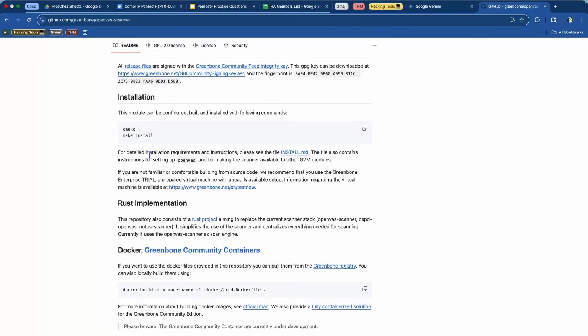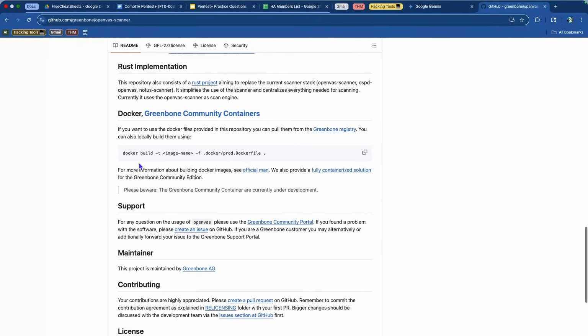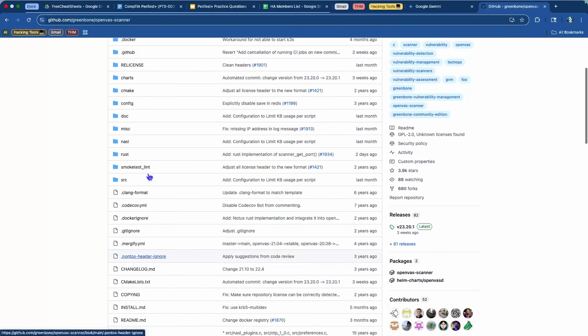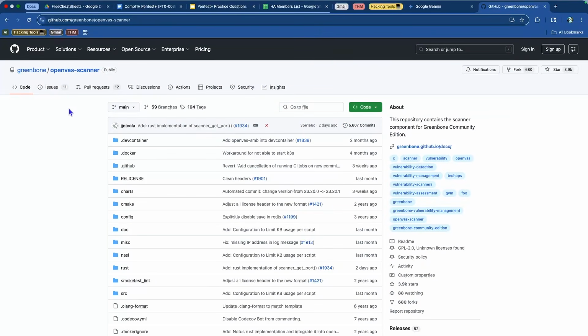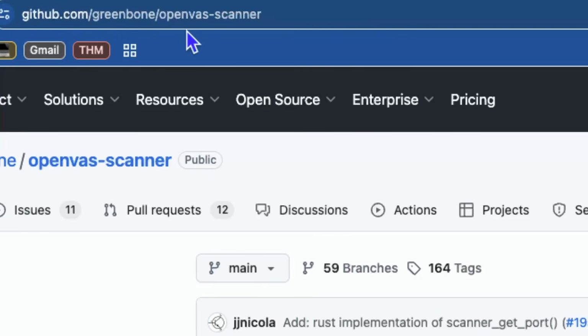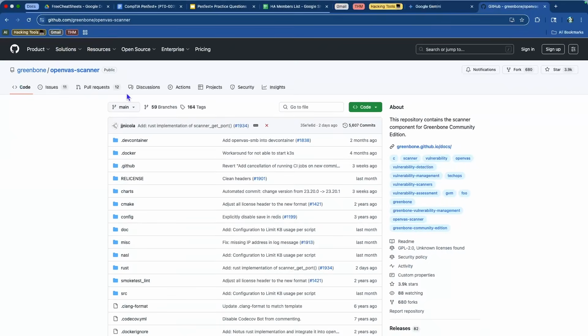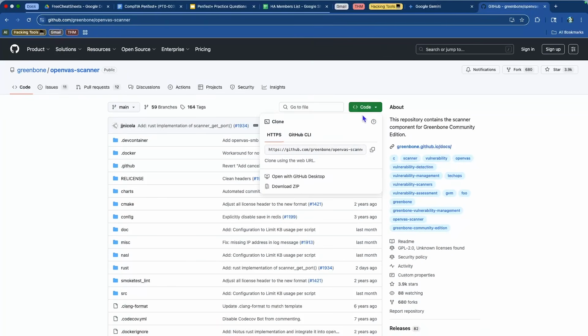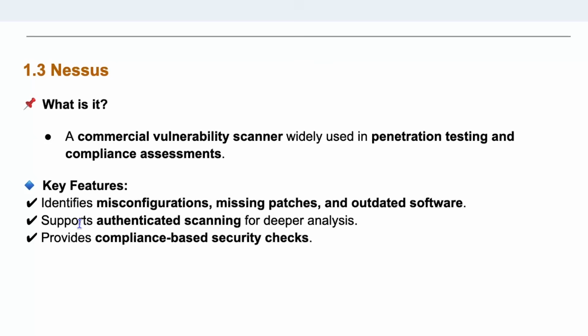Their website was kind of difficult to navigate. So just save yourself the time and energy. You don't need to go through the Greenbone website. Just go to github.com/greenbone/openvas-scanner, and you'll be able to land here, and then you can go ahead and just clone the repository and install it. Moving on to our next tool, which is going to be Nessus.